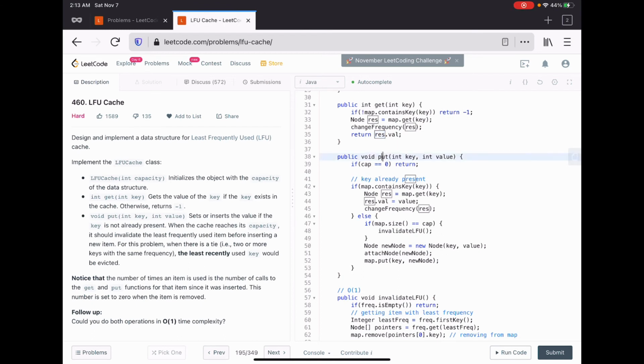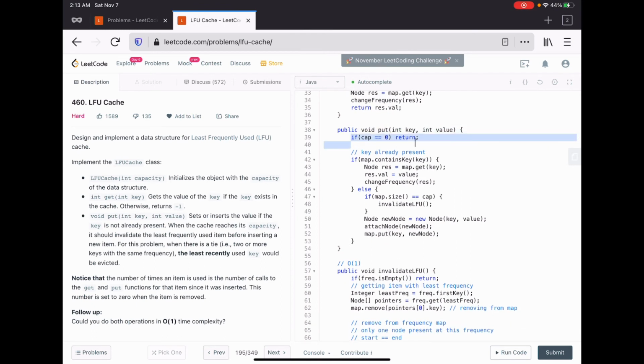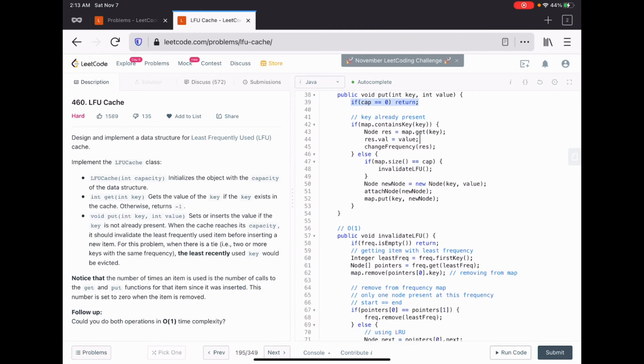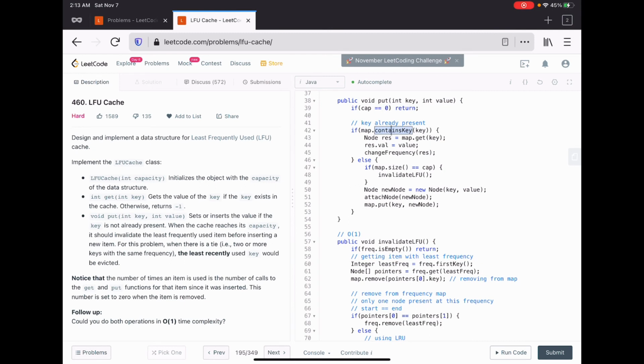Now with the put operation, when we are trying to put a value, we first check whether the capacity is 0 or not. If the capacity is 0, we don't do anything. Otherwise, we check whether the key is present in the primary hash map. If the key is present, that means the capacity is not reached because the capacity is not increasing, so we don't have to bother about the capacity. We simply get the node associated with that key, we update its value, and again we change the frequency. So remember that whenever we do a put or get operation, we have to change the frequency.